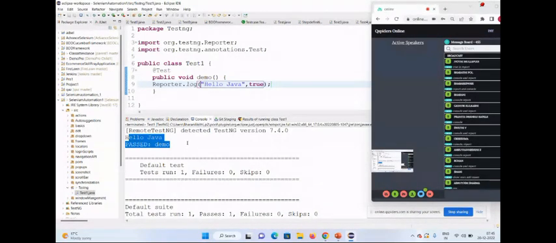I cannot show it to you again. It will only ask you one time. You have to open your eyes and concentrate on the screen. Okay, hello Java will be written in the console.